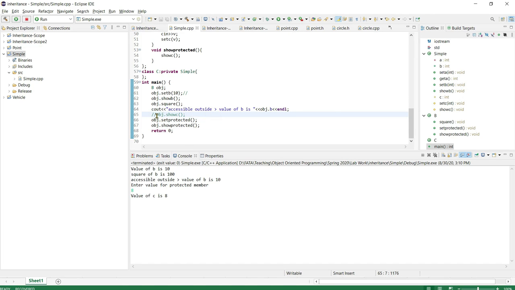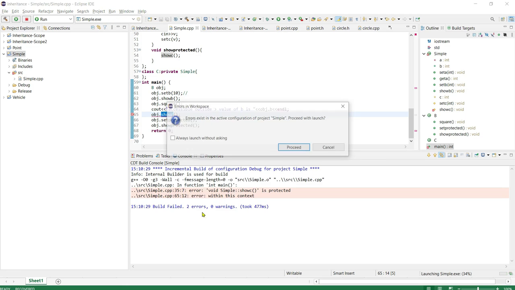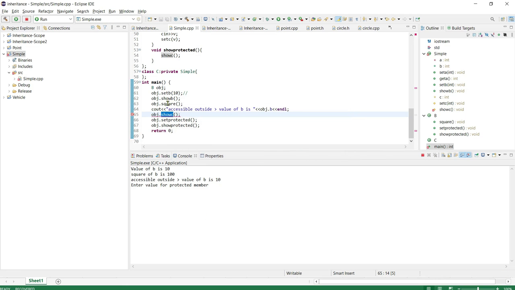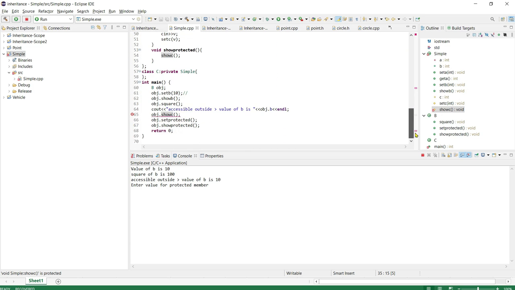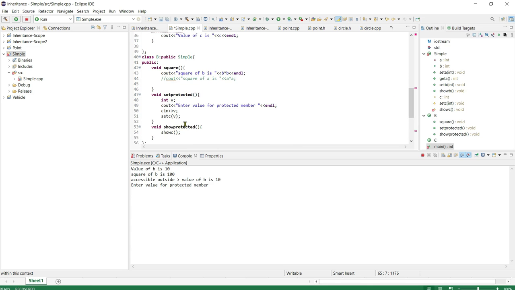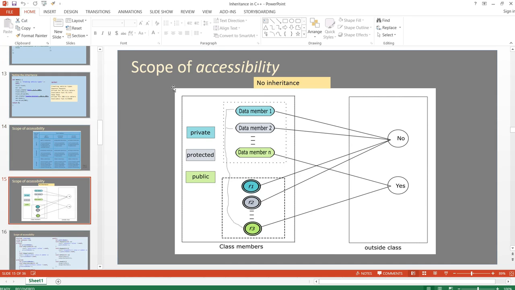If you want to access the protected member of the parent class directly, this will give you an error. Why? Because this show function has been declared as protected in the parent class, and you cannot access the protected member outside the class even by object reference of the child class. If you want to access it, you can access it through a publicly declared function in the child class, and we will study this also in this slide.